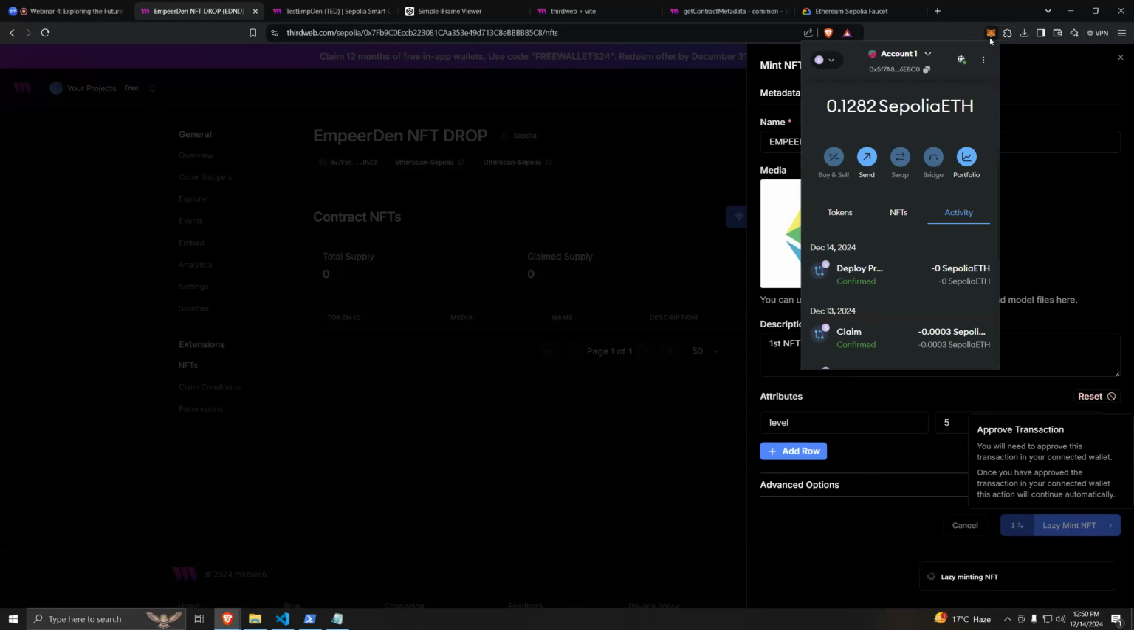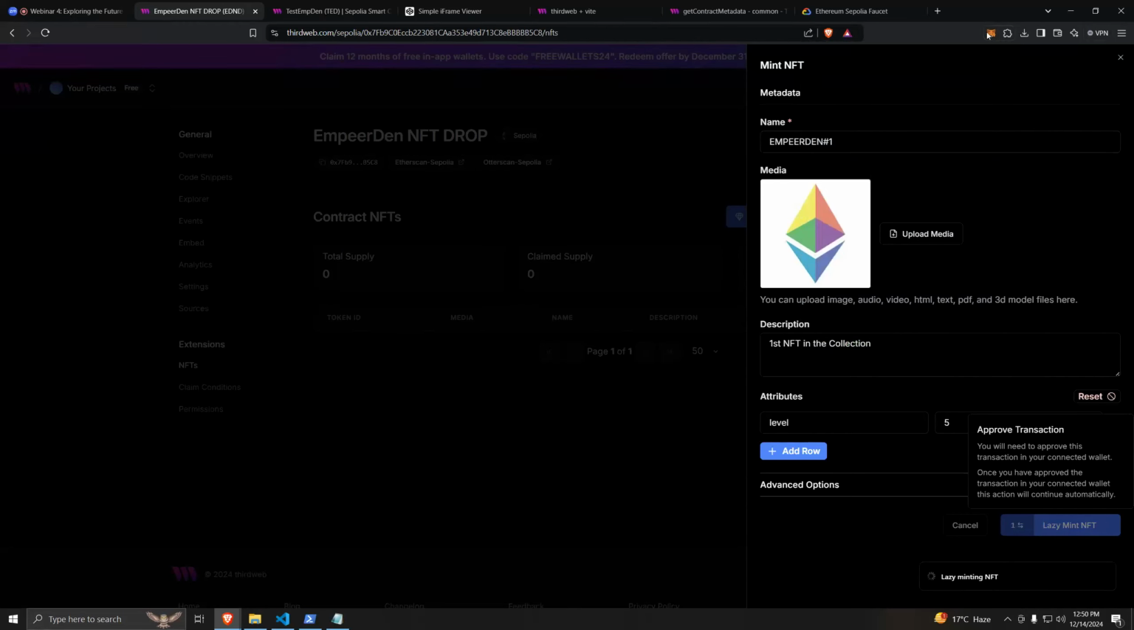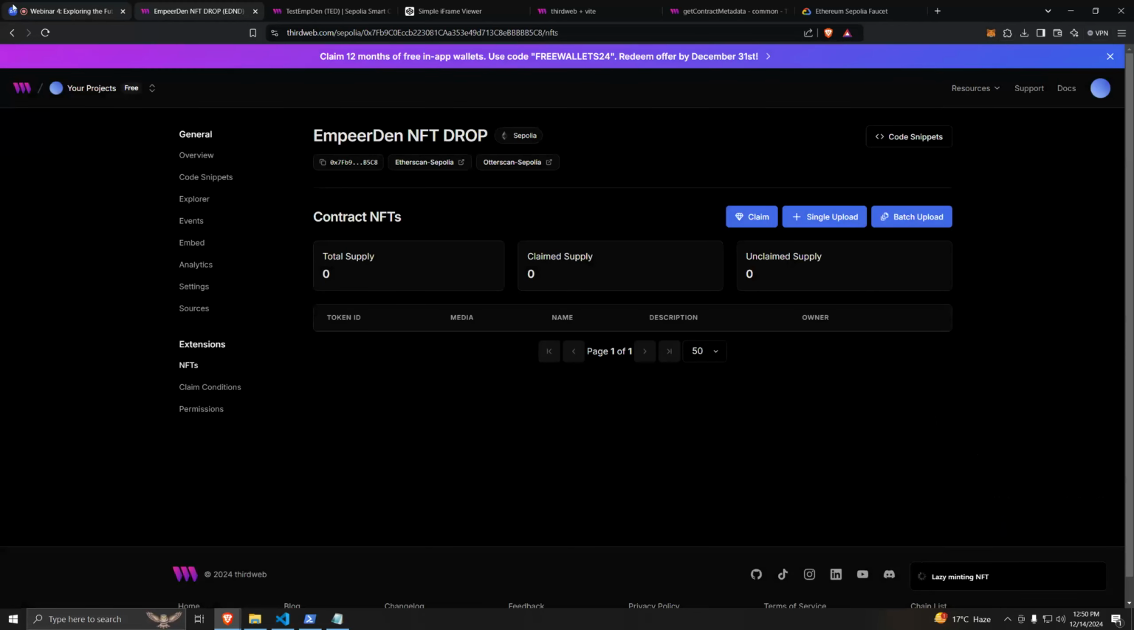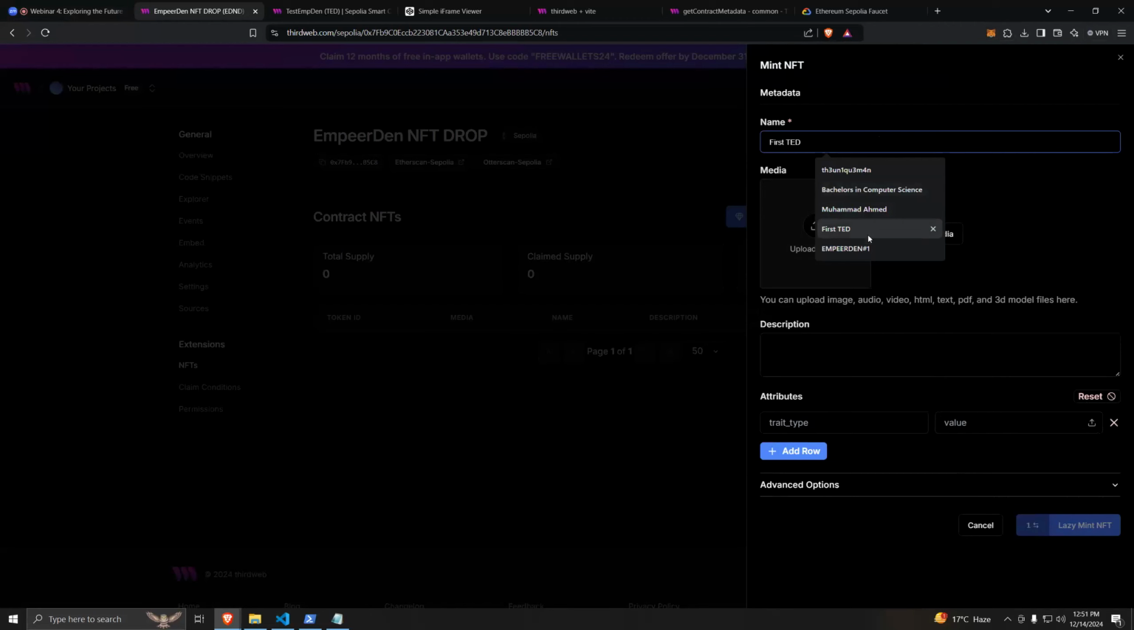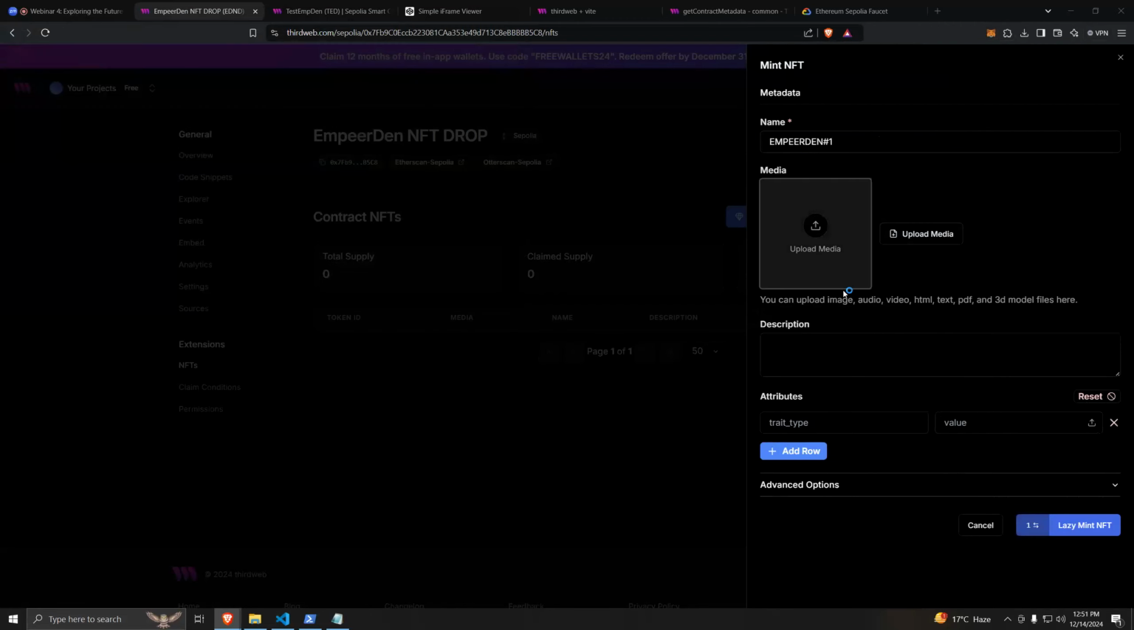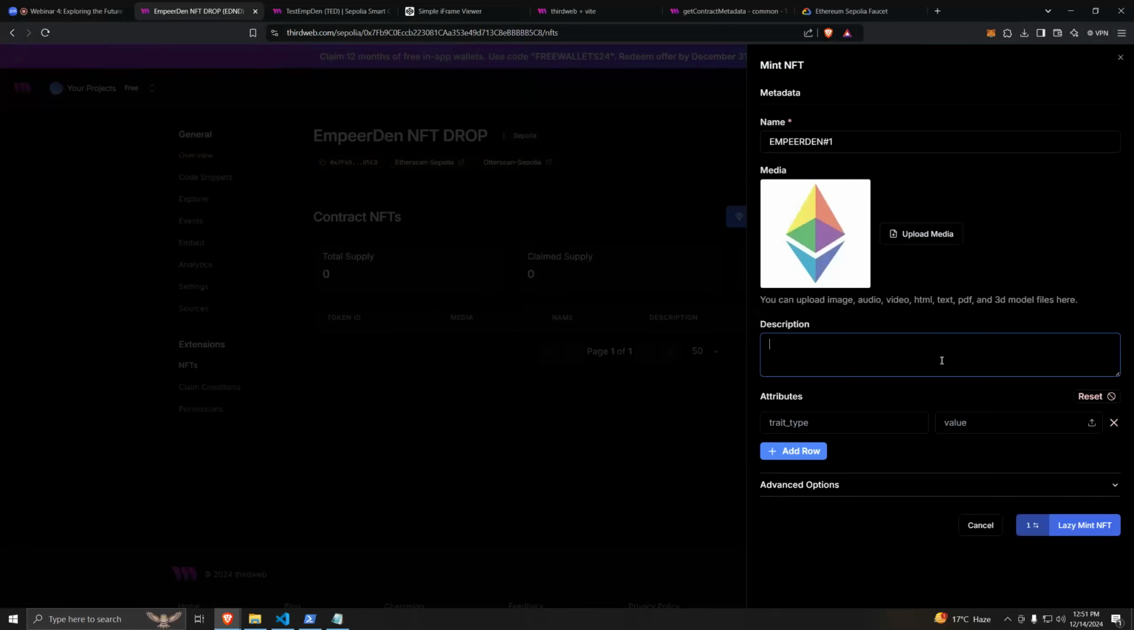Let's wait for its transaction to pop up. Let's wait a few minutes. If it doesn't pop up, we will be refreshing this page. Let's refresh this. And again, Empire Den number one, this media. I don't know why it asks for it twice. The first one. Let's add the level as 5 and mint this.